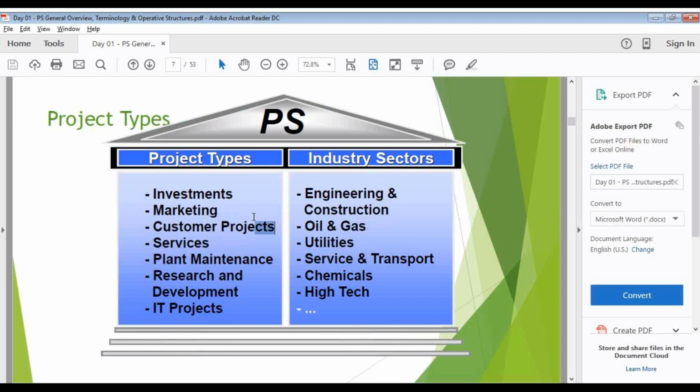Customer projects, if you take engineering and construction or telecommunications, they will be using more customer projects. Investment projects, each and every industry will be using when they want to enhance or upgrade themselves, they will be doing a lot of investments. They may be procuring the assets, purchasing the assets, or constructing the assets. We also use a lot of customer projects. In fact, oil and gas industries and engineering and construction go hand in hand.